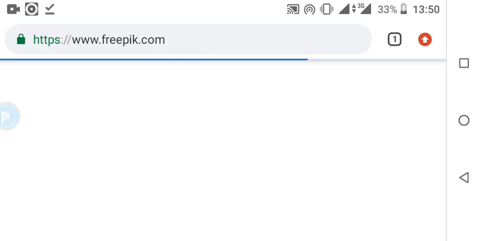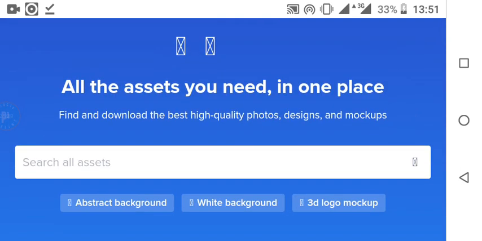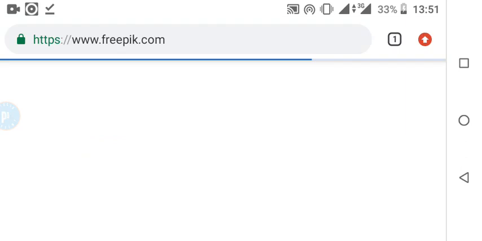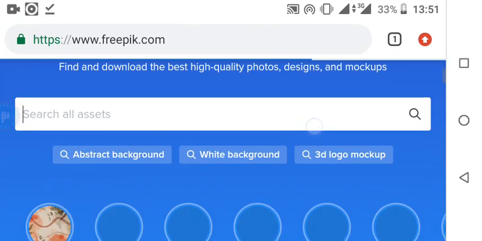So if Freepik loads, don't mind my phone because my phone is small. The first time, it will take time to load. Once it finishes loading, what you will observe is that you can search anything here. That is the first way I'll tell you. You search anything here and they give you ideas. Anything you want to search, you search here.